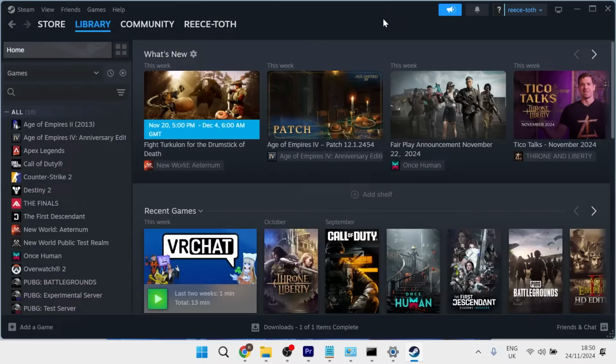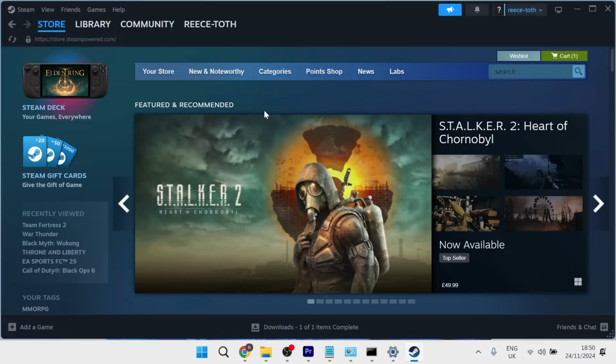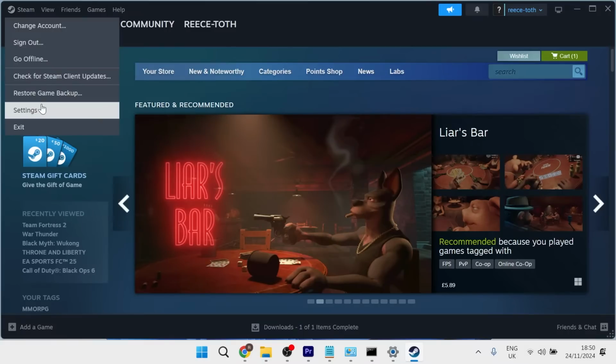In this guide, I'll show you how to fix the Steam Store not working. So if you're trying to access the Steam Store and you're getting a black screen or just nothing's loading in general, then what you need to do to fix this is come over to Steam in the top left hand side and click on Settings.